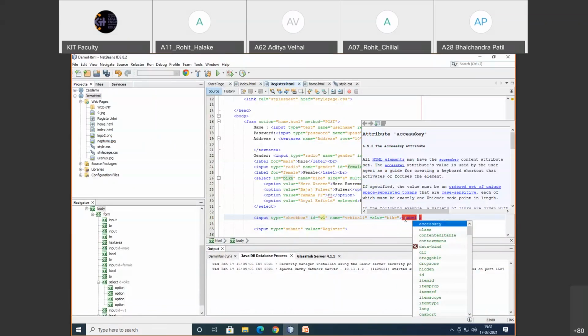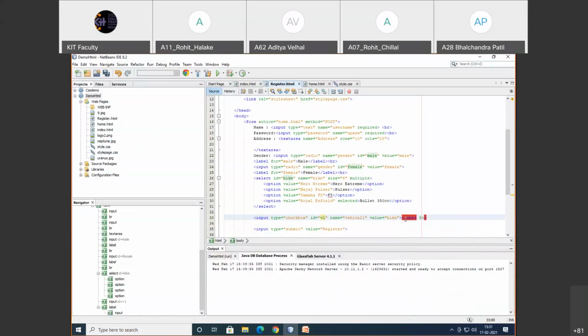So for the label you are going to display some string. Suppose the label is for vehicle 1. Your vehicle 1 is nothing but the name for the input type checkbox we took, the name is vehicle 1. So here I am writing vehicle 1. Then here I'm passing the value.